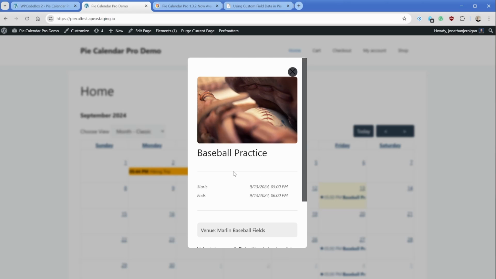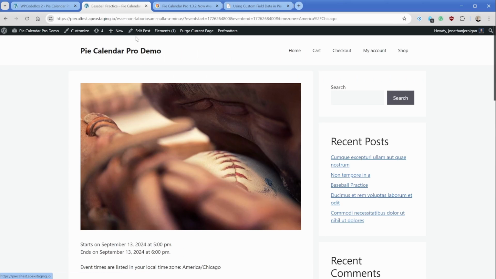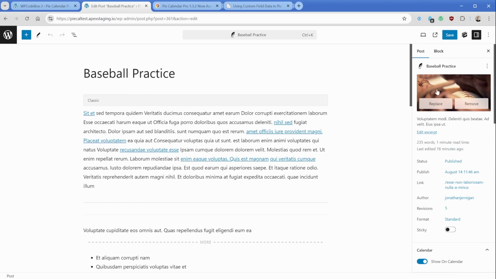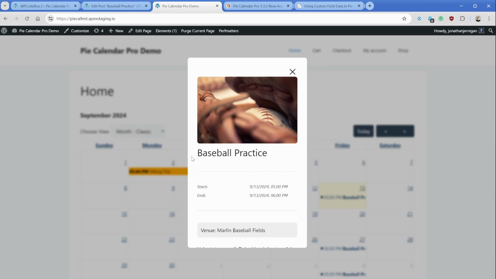And in this baseball practice post, we also have the image there as well. So if we go take a look at the post and quickly edit, you can see that just the standard WordPress featured image is what's being brought in there. This was a highly requested feature, so we're really glad to introduce this for you and hope that this works great.